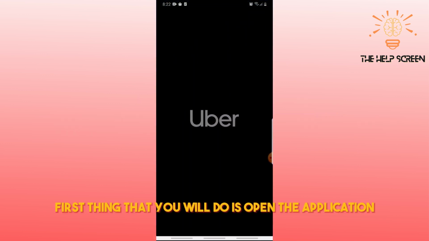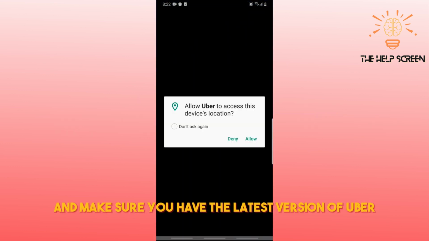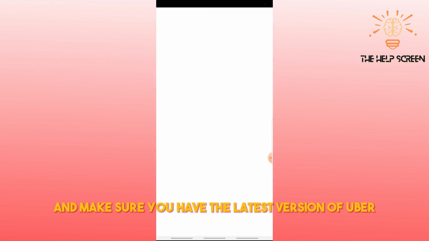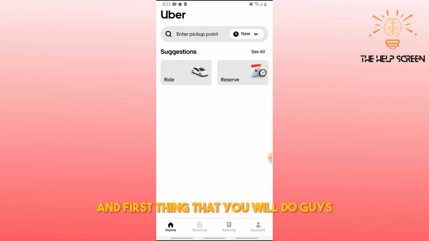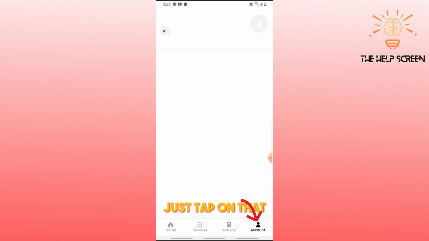So guys, first thing that you will do is open the application and make sure you have the latest version of Uber. So guys, from here, this will be their homepage. And first thing that you will do guys is at the bottom right corner of the screen, you will see account. Just tap on that.